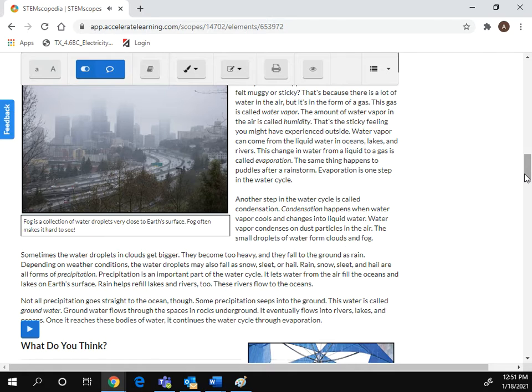Water vapor can come from the liquid water in oceans, lakes, and rivers. This change in water from a liquid to a gas is called evaporation. The same thing happens to puddles after a rainstorm. Evaporation is one step in the water cycle.